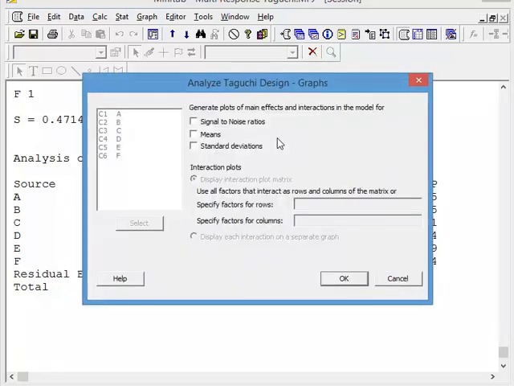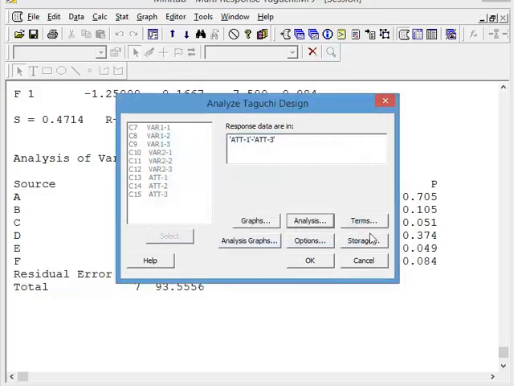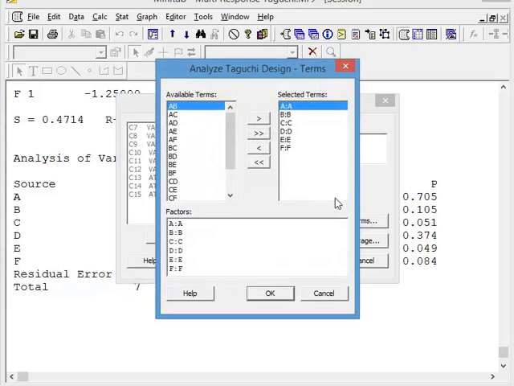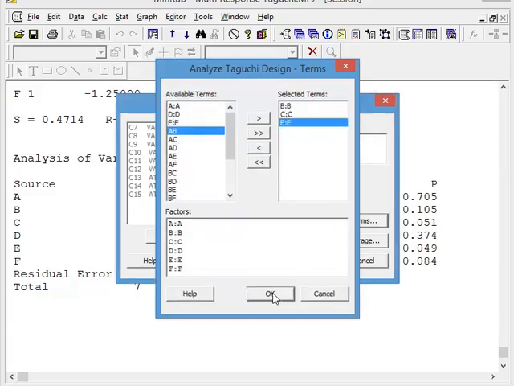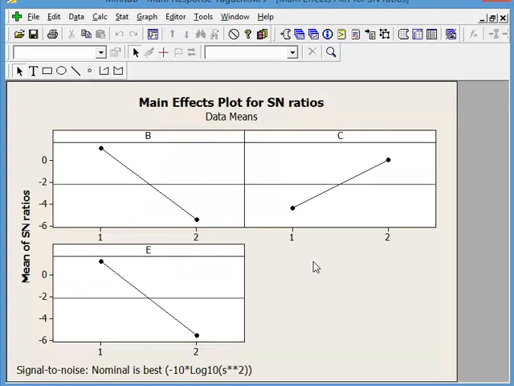All right, let's start with our signal to noise, and fit the linear model for the signal to noise, display responses for signal to noise. The terms that we're going to keep are B, C, and E. So we're going to take out A, we're going to take out D, and we're going to take out F. So we have B, C, and E. And we're going to go ahead and say OK. All right, so we've got B, C, and E. And if we look at this real quick, we can see that we want to be at B level 1, we want to be at C level 2, and E level 1.